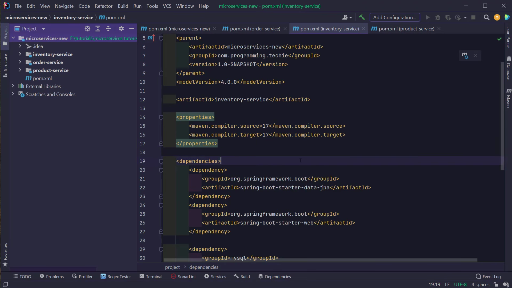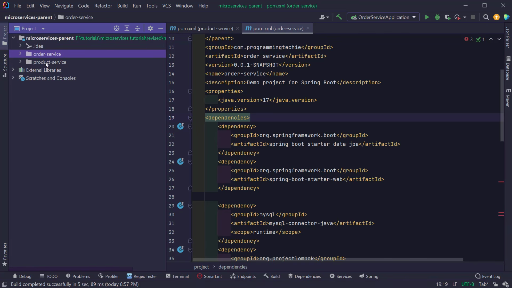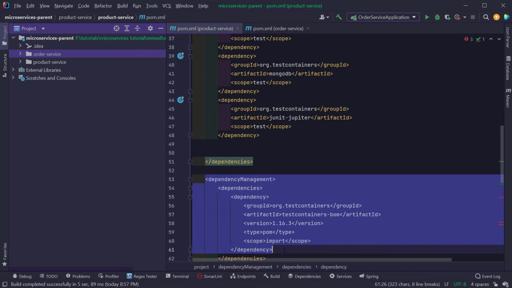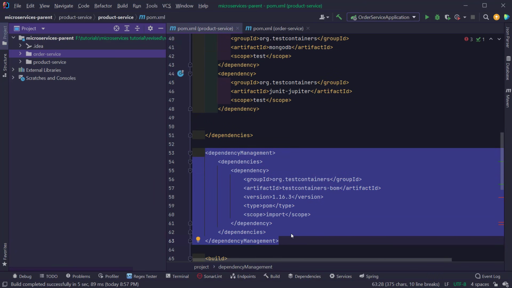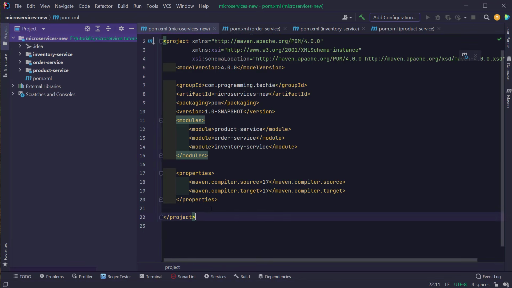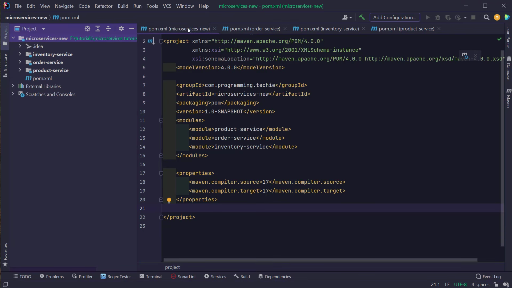Now what we need is inside the product service of the microservices parent. I'm going back, right? So I'm switching a lot between these two projects. I hope you are understanding. So I'm inside the product service of the microservices parent, and in here we have the dependency management tag, right? So this is where we are defining the version of the dependencies for the test containers. So I'm going to copy this dependency management tag, and I'm going to add it inside the root folder. I'm not going to add it inside the product service, but I'm going to add it inside the root of the microservices new project.